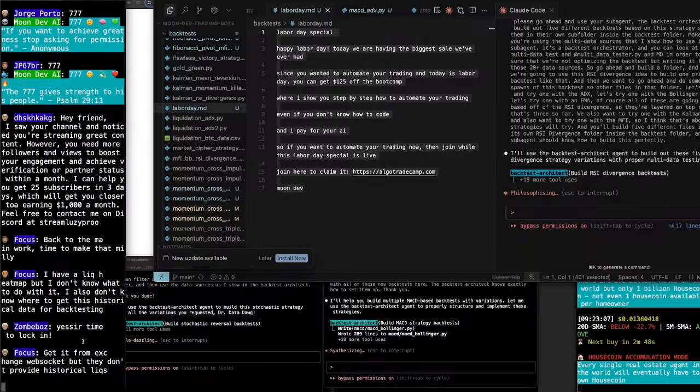Get it from the exchange WebSocket, but they don't provide historical liquidations. That's right, dude. They don't. I don't know where to get this data. I have a liquidation heat map. You got to store the data yourself.